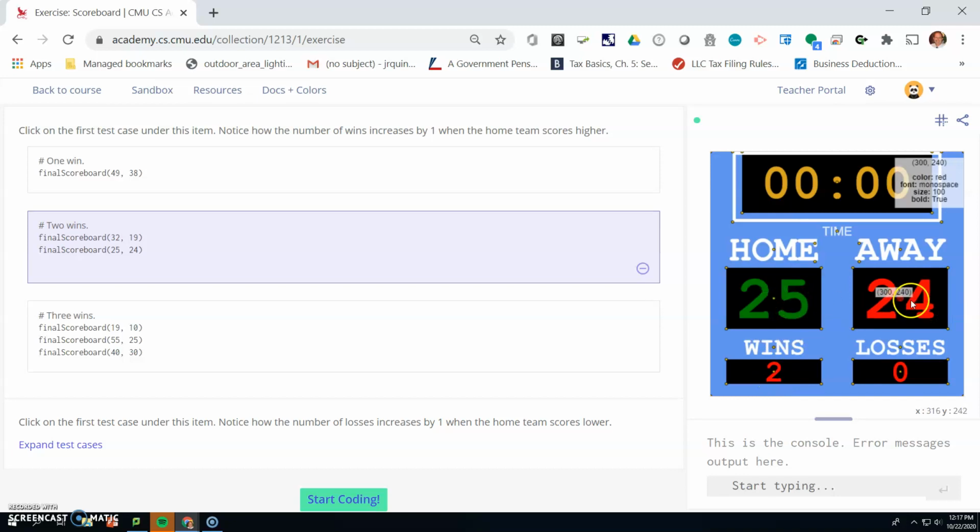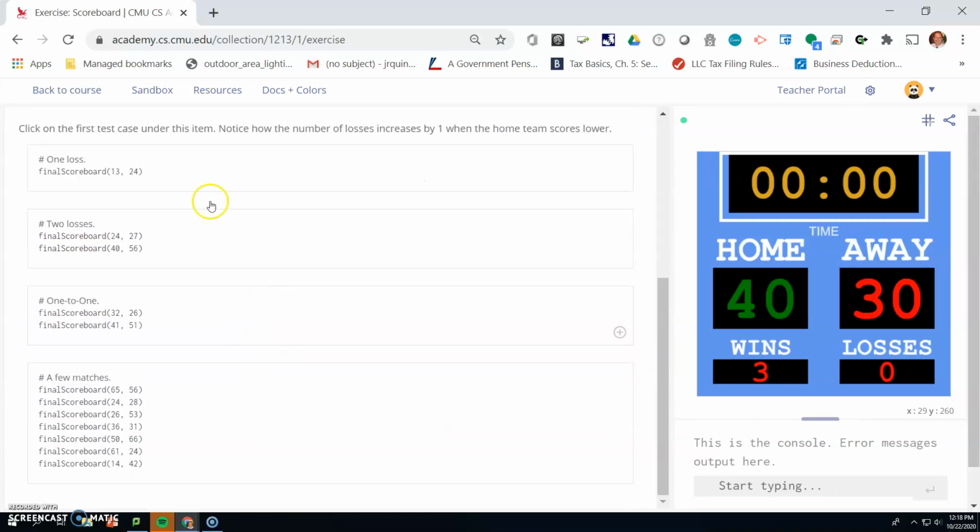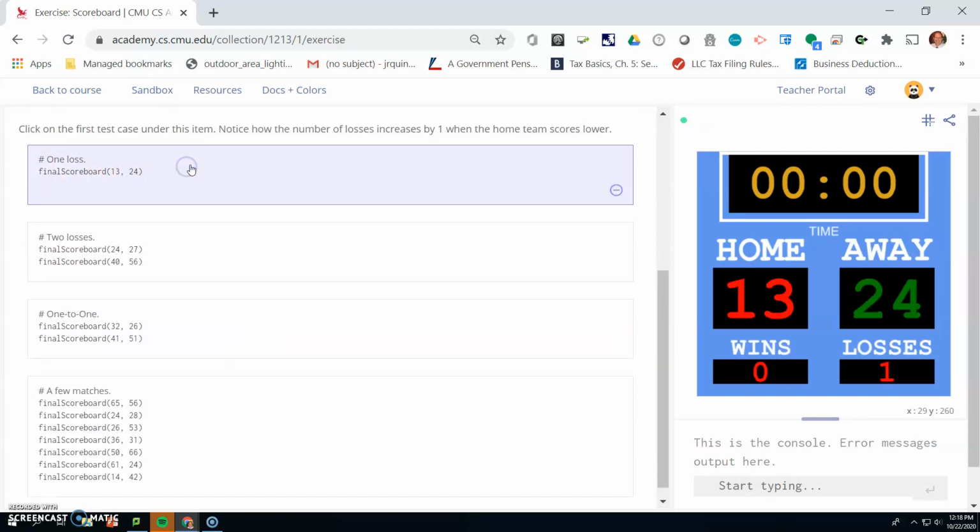All right. Let's try this for test case 3. The home team wins, and wins. So we should see 3 wins. All right, so there's more test cases. Let's explore those. In this case, the home team is going to lose. So notice what happens. We bump up the loss column by 1, and the away team window goes green.